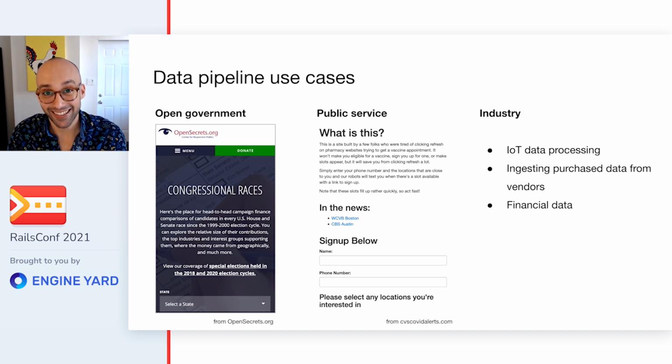In a very timely fashion, there are sites to help people navigate the COVID pandemic with open data. Well, not necessarily open, but this site, cvscovidalerts.com, scrapes the CVS website to monitor vaccine appointment availability. And as a user, you can go on this app, input your phone number, and receive a text when a vaccine appointment opens at a CVS near you.